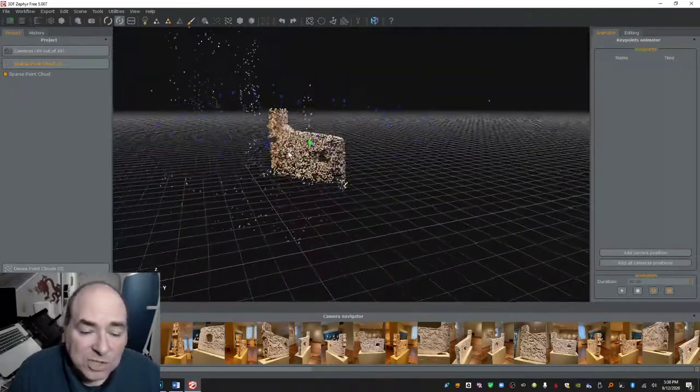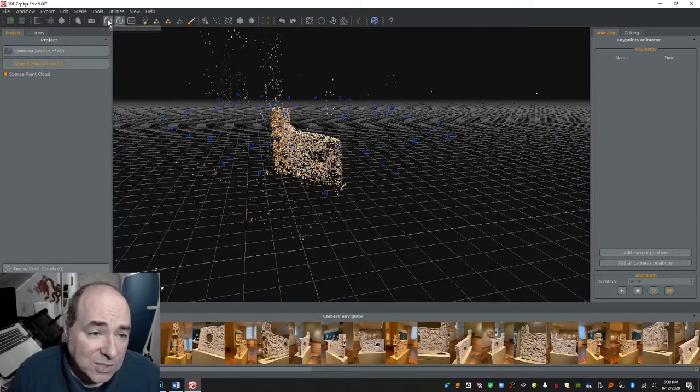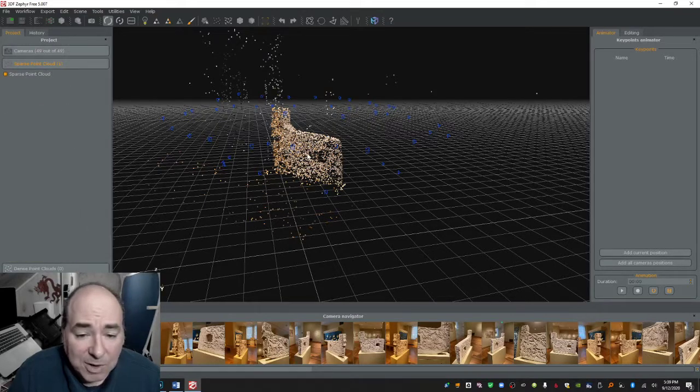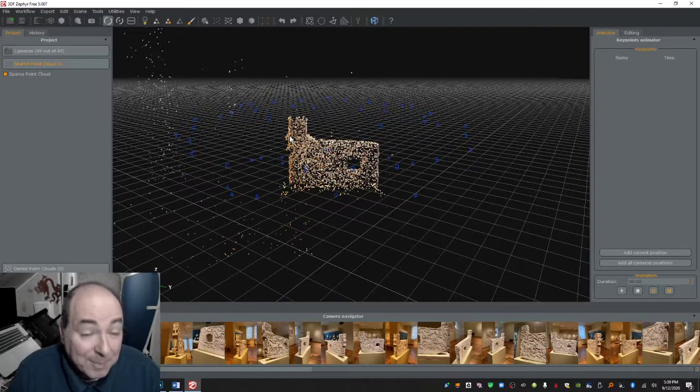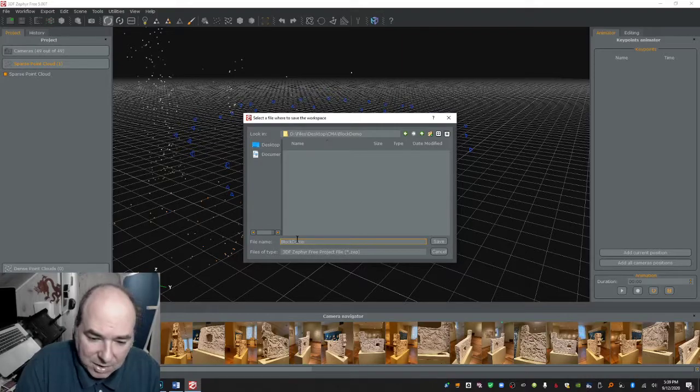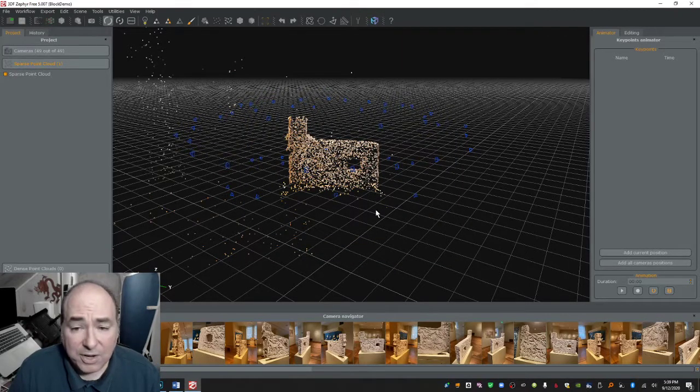Again, this is what's known as a sparse cloud. I'm going to go back to enable orbit, all right? So this is my sparse cloud. I had 49 cameras, which have now been aligned into this sparse cloud. Also, by the way, probably should save the project at this point. Never hurts to save the project. I'm calling this, what did I call this? Block demo, right? So this would be block demo. So the file is saved, and there you go.